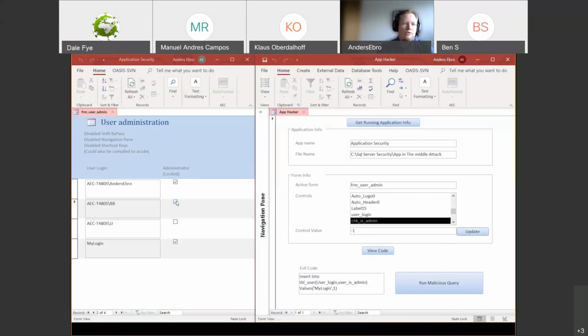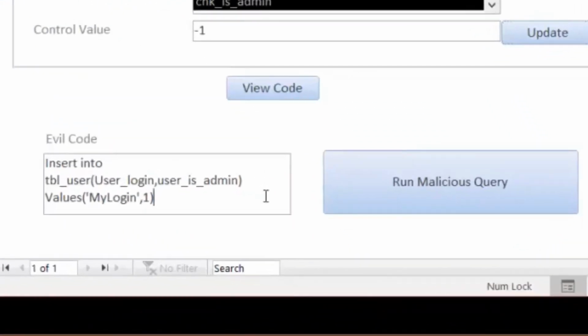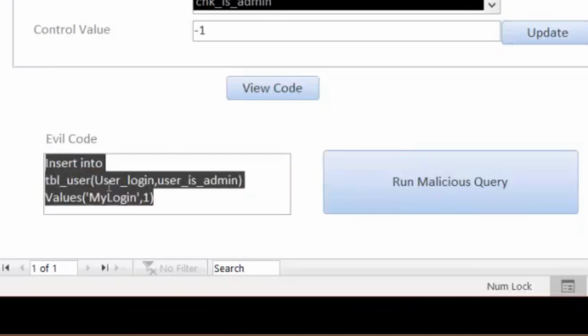So I can remote control the application over here and overrule any of those fancy rules that you as a developer set up in the front end. Because the user has permissions on the tables, which is the way it is with Access. I could even go ahead and run some malicious code and do an insert into the user table with my own credentials and run this query. I've already run it during my last demo session, so it's already here on my login.